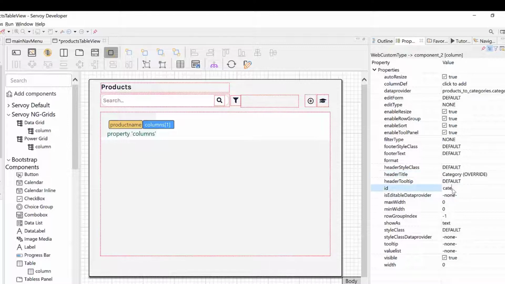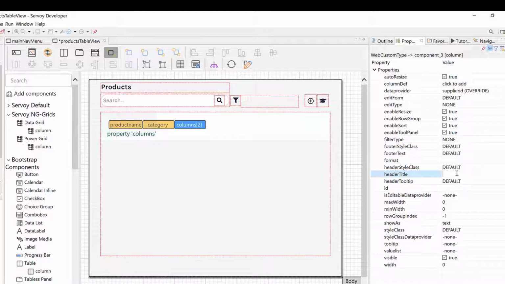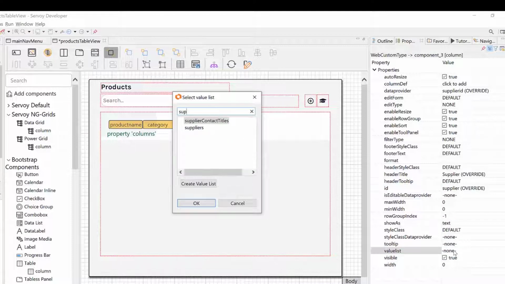Let's add a third column. This time I will choose the supplier ID, which is a foreign key column to the supplier table. I'm setting a property called valueList, which is another simple but powerful data modeling object which acts as a kind of key value lookup. We'll see it in action in a few moments. But first, let's save this form and arrange to view it in the runtime client.